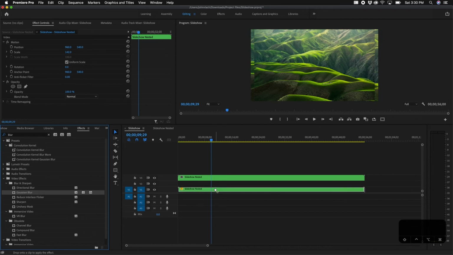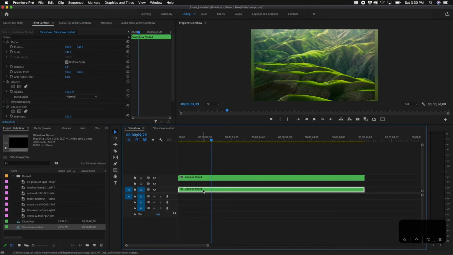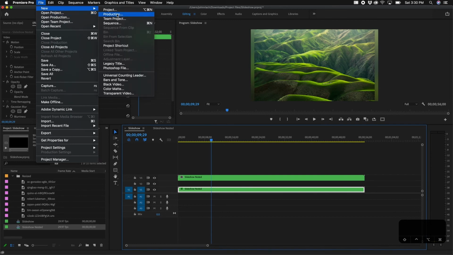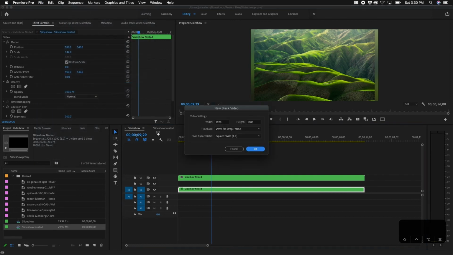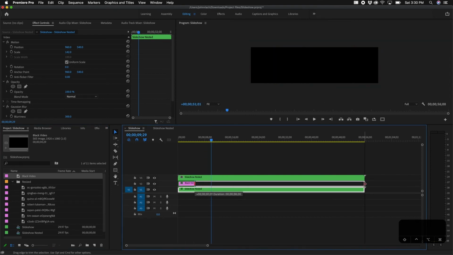This is a common slideshow technique. We'll just click and drag it, go to Effects Controls, and under the Gaussian Blur setting, we'll change it to maybe 300 pixels. Make sure Repeat Edge Pixels is on. To dim this background layer a little bit, what we can do is add a black video. So if we go to File, New, Black Video, this basically creates a simple black solid type of layer.